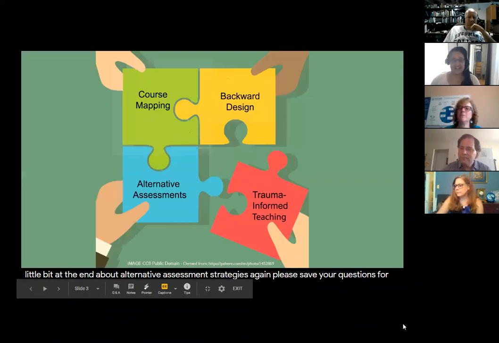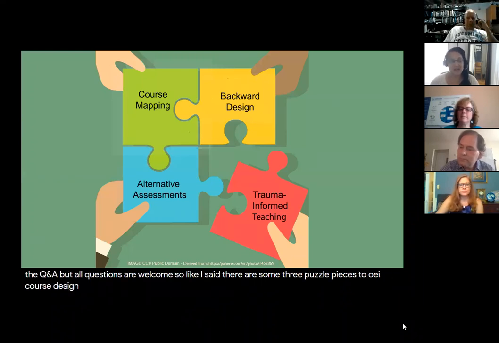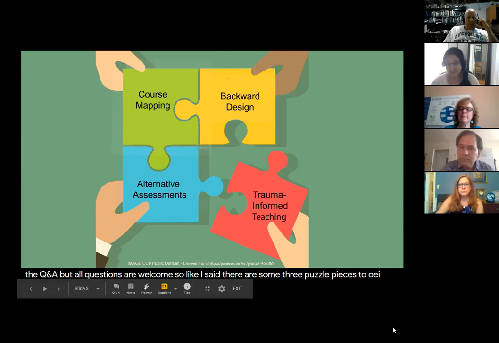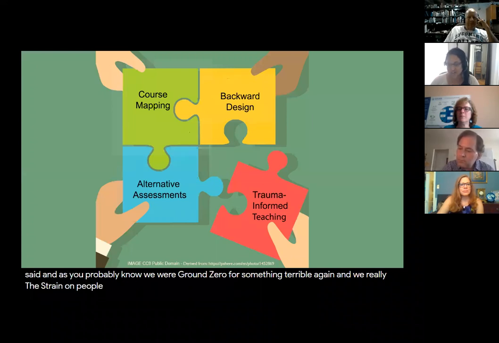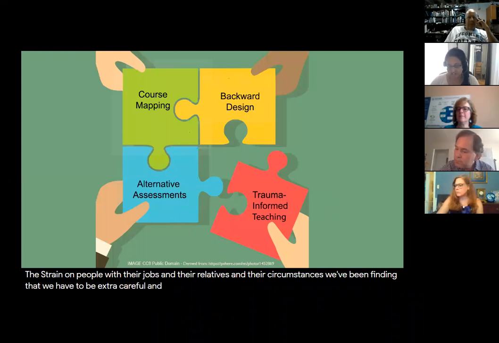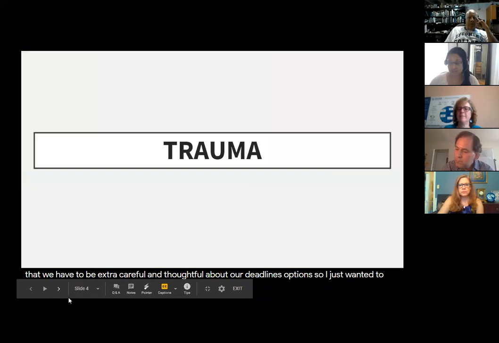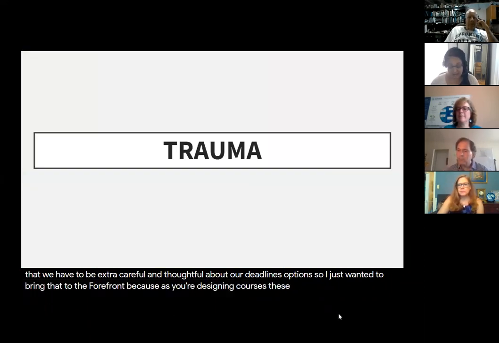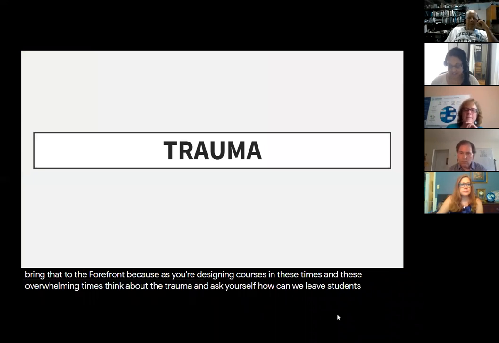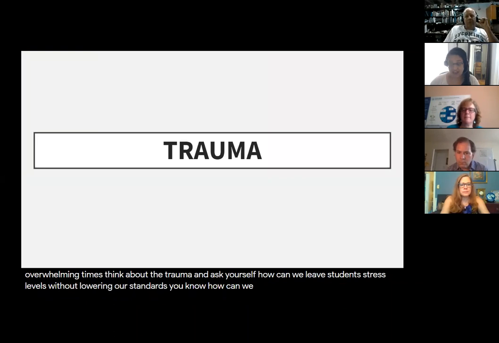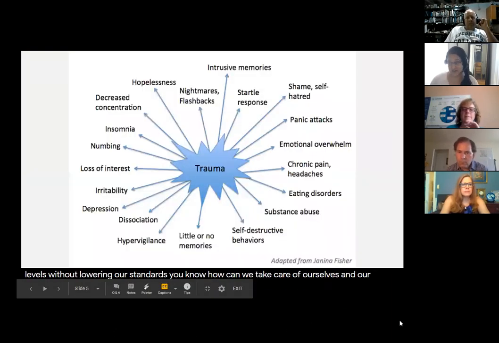Like I said, there are three puzzle pieces to OER course design, but I'm just adding this fourth because I'm from the New York metro area, as Una said, and as you probably know, we were ground zero for something terrible again. The strain on people with their jobs and their relatives and their circumstances, we've been finding that we have to be extra careful and thoughtful about our deadlines, about our accessibility, about communications. So I just wanted to bring that to the forefront, because as you're designing courses in these overwhelming times, think about the trauma and ask yourself, how can we alleviate students' stress levels without lowering our standards? How can we take care of ourselves and our students in this distant learning environment?